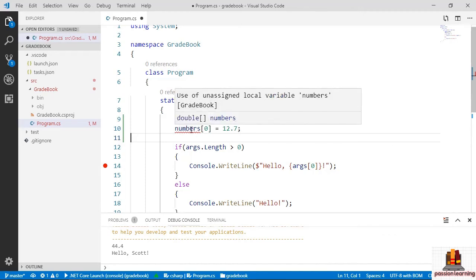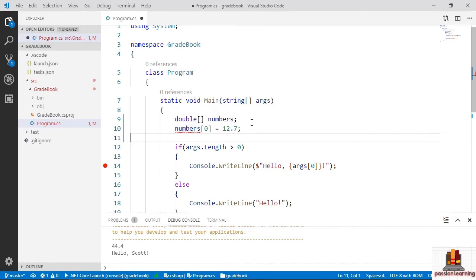And if I hover over the red squiggly, I will see that I'm using an unassigned local variable numbers. So the C# compiler is not going to allow you to use an unassigned local variable because that typically leads to errors inside of a program. You're doing something with this variable that you've never assigned to. In this case, that array doesn't actually exist. All you have is a variable that is pointing to an array that doesn't exist. And we'll talk a little more about pointers and references later in the course.